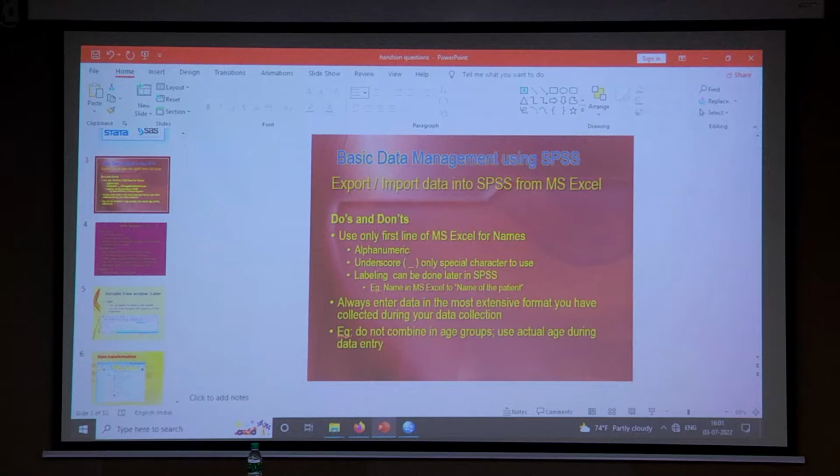In a nutshell, only alphanumeric characters you have to enter, and use underscore for any spaces. Previously, when I started using SPSS some 15 years back, we had a restriction of only 8 characters, including underscore. Nowadays it is allowing us to enter more. Previous software used to have a lot of restrictions. Now it has improved a lot.